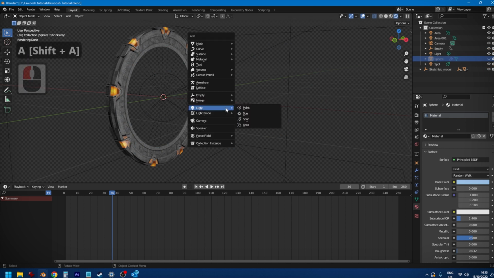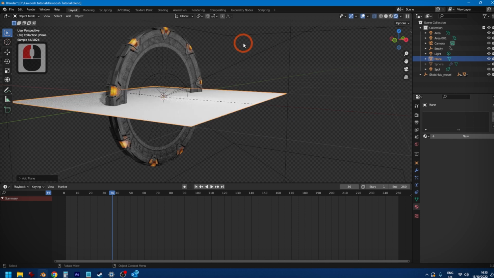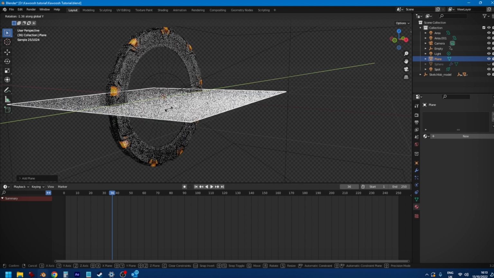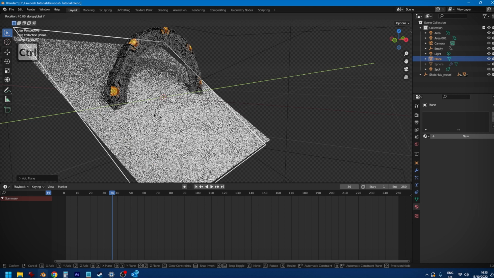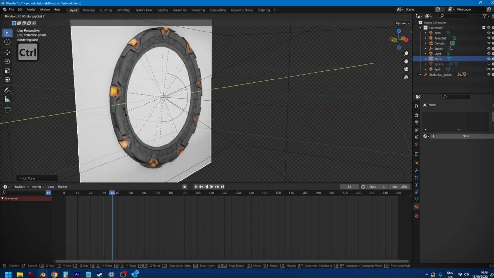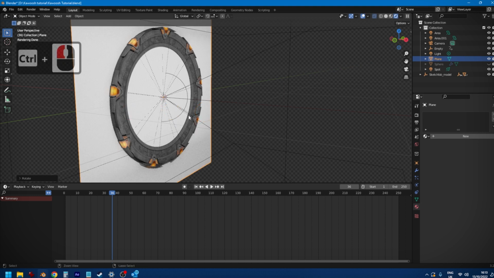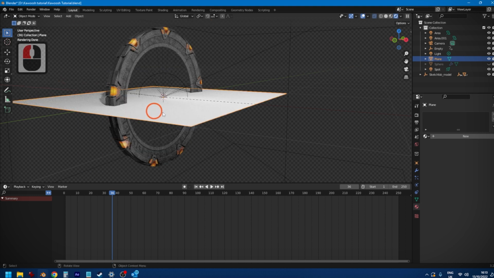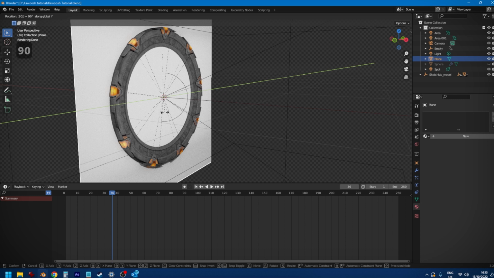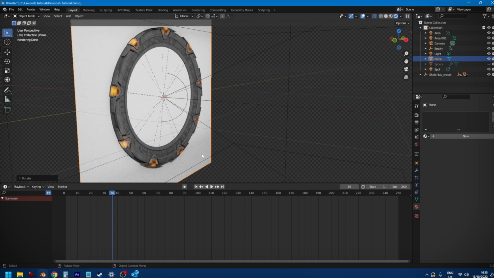So Shift A, add mesh plane. I'm going to rotate that. So R and then Y to lock it to the plane. I'm going to hold Control and just rotate it 90 degrees. Just as a side note, if we undo that, if you press R for rotate and then Y to lock it to that plane, you can just type in 90, press enter, and it does it, so you don't have to bother moving the mouse around.